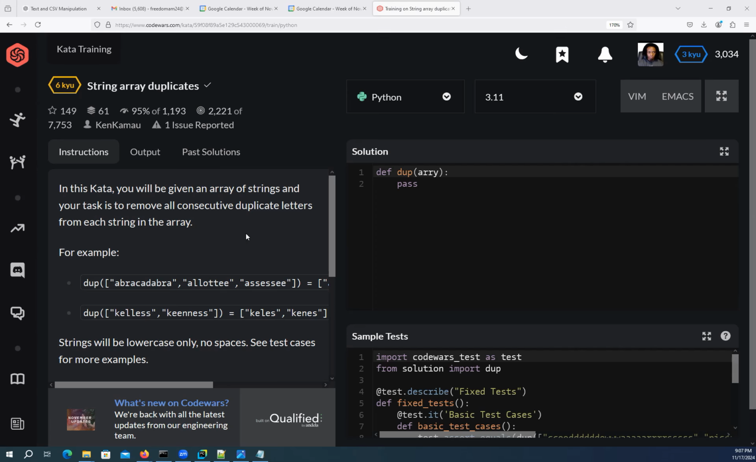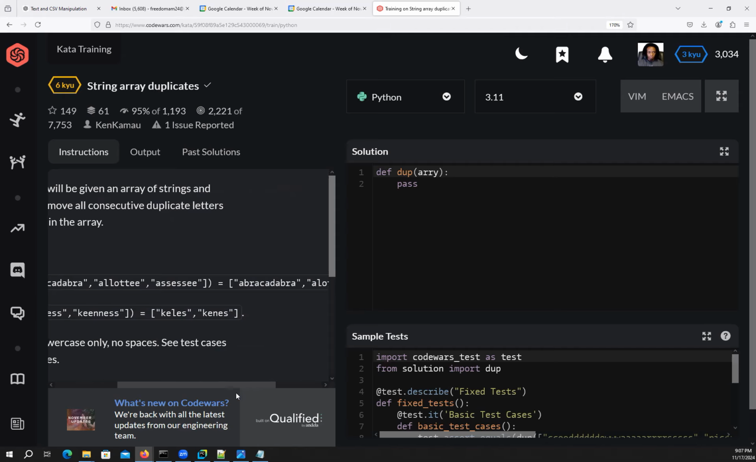In this one, you're going to be given an array of strings, and your task is to remove all consecutive duplicate letters from each string in the array. Because of my large type, it's going to be hard to see this, so I'll scroll a little bit. But this is your initial list of strings. And then over here is the transformation.